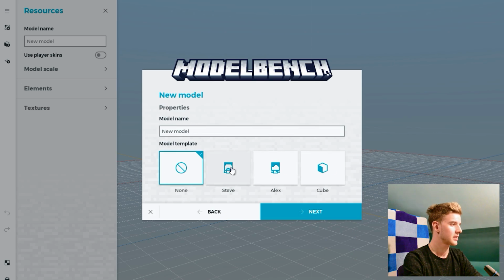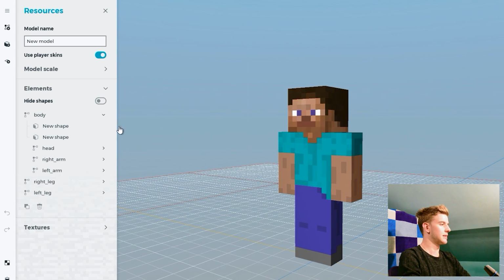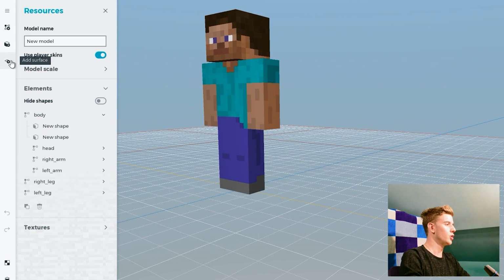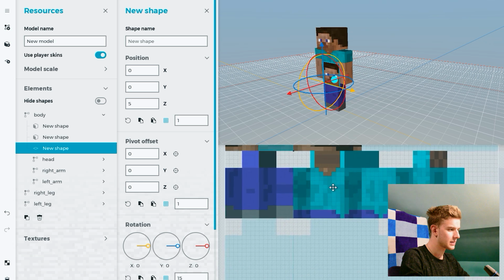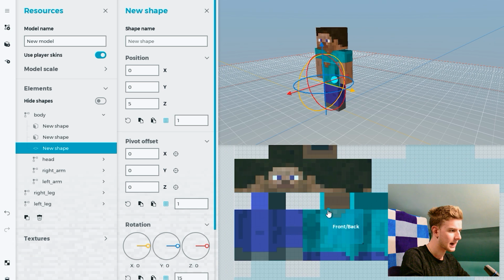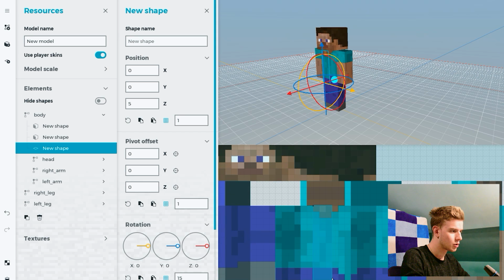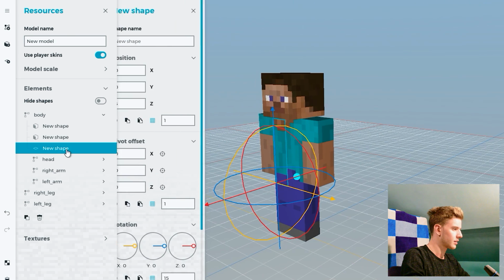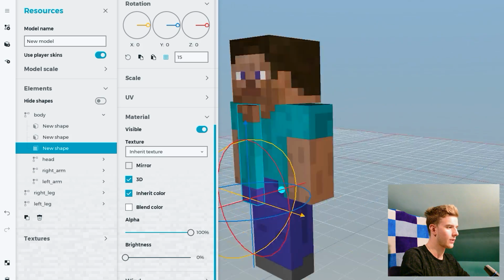New model, Steve, next, create. So in the elements here, you can see the body and the Steve, of course. Let's say I want to add a new surface, and if I open up the UV editor, let's just decide that these 3 rows of pixels are gonna be my extrusion. So this is it. I want to click on this new shape, go under material, and tick on 3D. So this is now a 3D item.